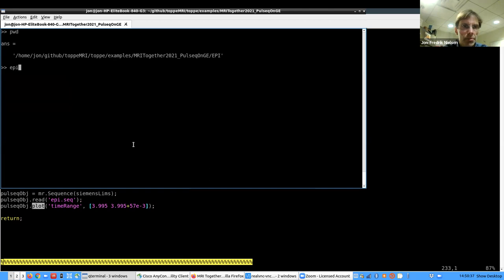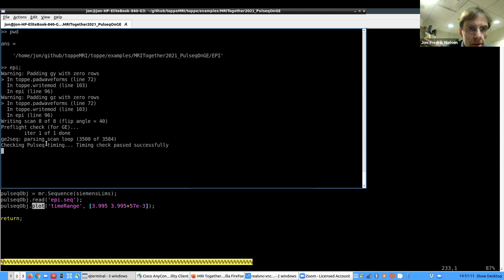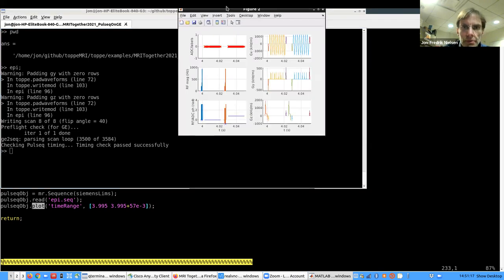So I'm in that folder, I hope. I'm just going to run it. There's some warning because I passed gradients of unequal length, so it's padding with zero. It's just producing a warning. So it already wrote the topi scans, and now it's doing the g2seq. It's moving through the scanloop.txt and parsing the whole sequence, and then building the seq file from that. That takes a little bit of time. It's checking the Pulseq timing, using a function from the Pulseq MATLAB toolbox. So that passed successfully.